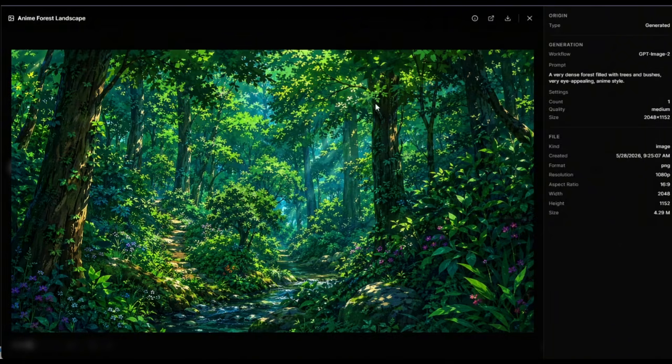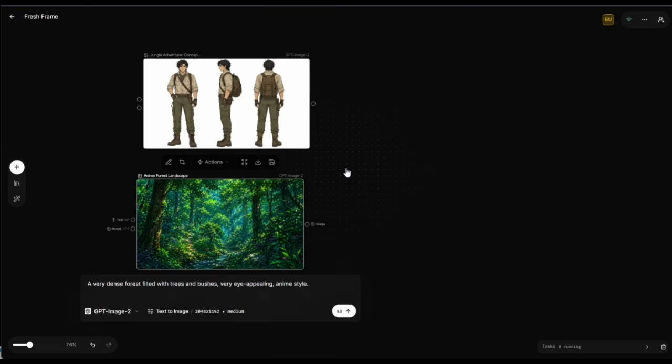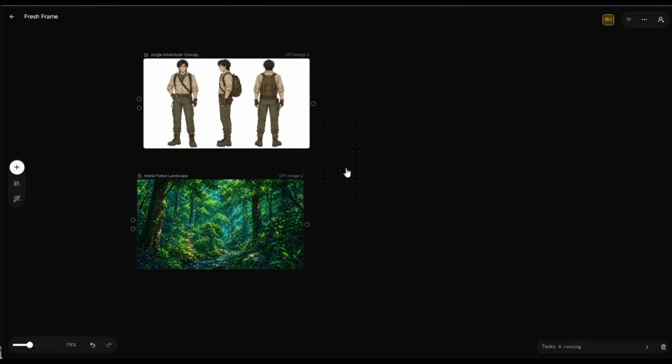Now let me show you a feature that, honestly, I haven't seen in any other tool yet. You can actually take your environment image and turn it into a full 3D world. And once the 3D world is created, you can place your character inside it and maintain scene consistency from different camera angles and positions, which is absolutely insane. So let me show you how it works.